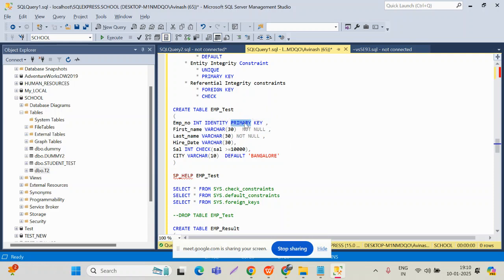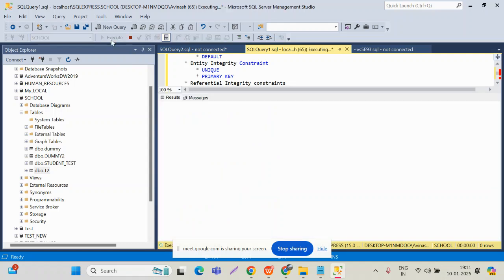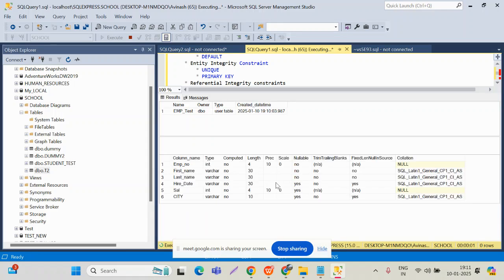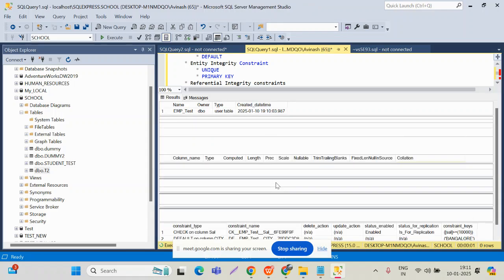And primary key will never allow you to enter any duplicate values. Also, it will never allow you to enter any null values. So let me check whether identity is created or not. sp_help on that particular table.